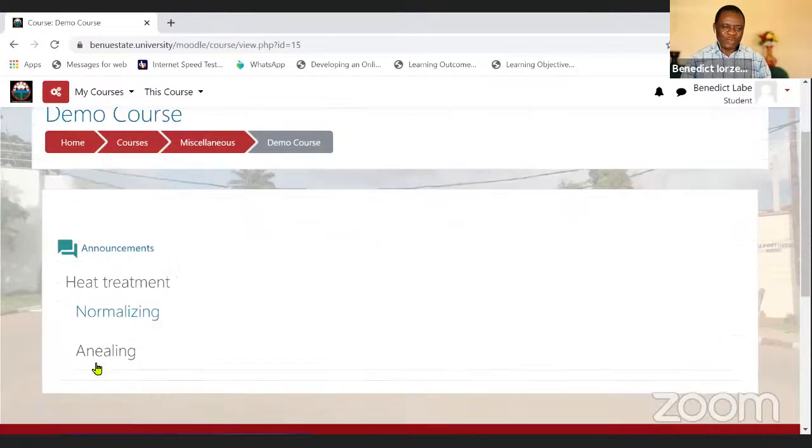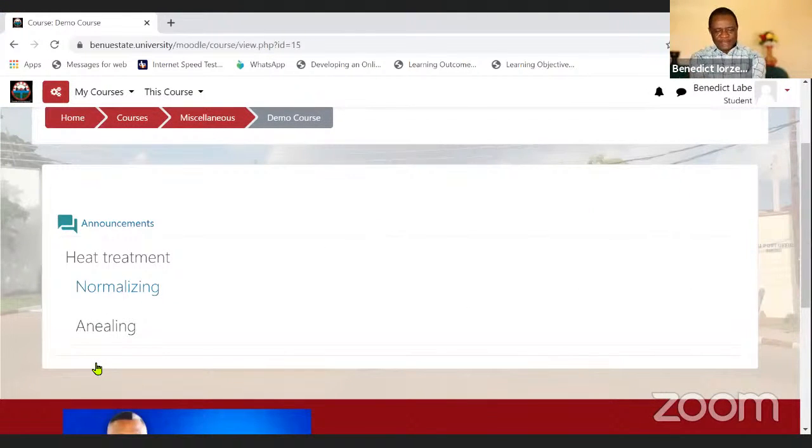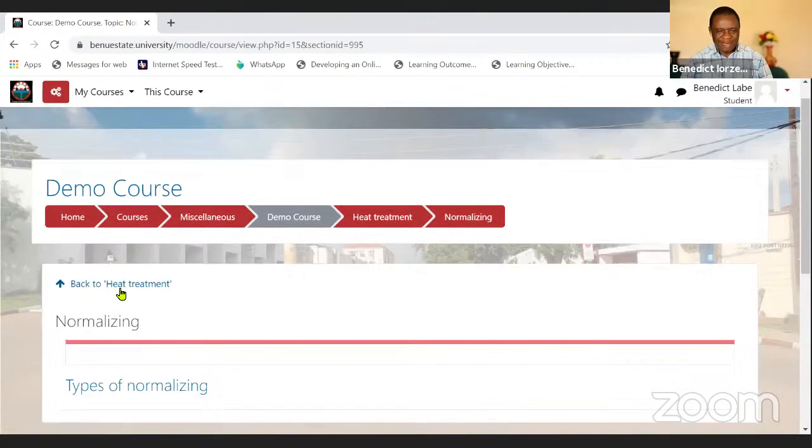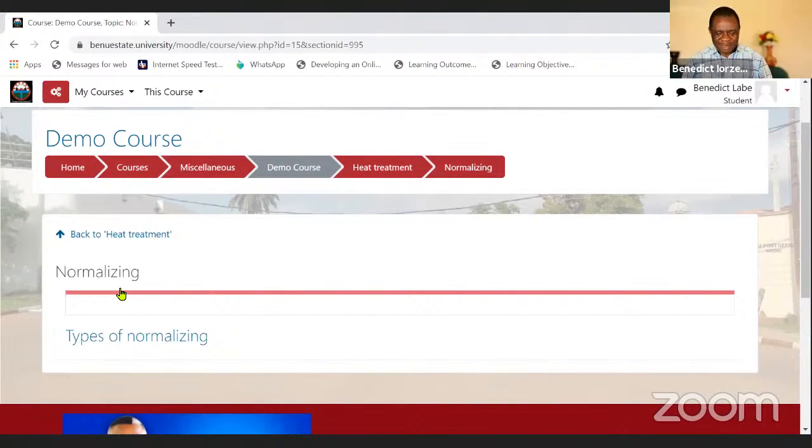So now I'm a student. This is what I will see as a student. I have heat treatment with two subtopics, normalizing and annealing. And if I click normalizing, I'll see this. But the other topics, the student is not seeing them until you make them visible.